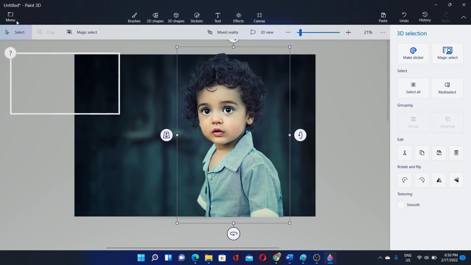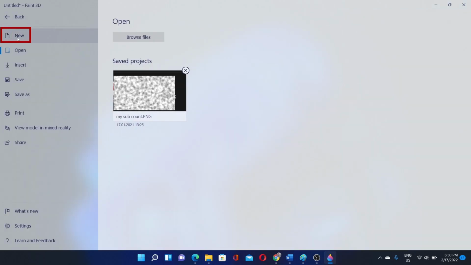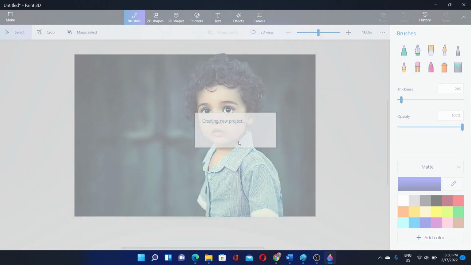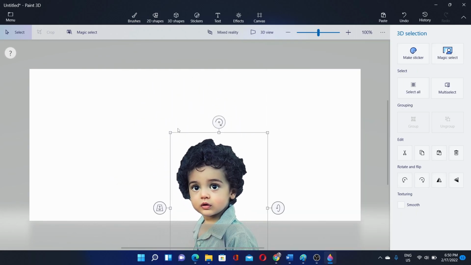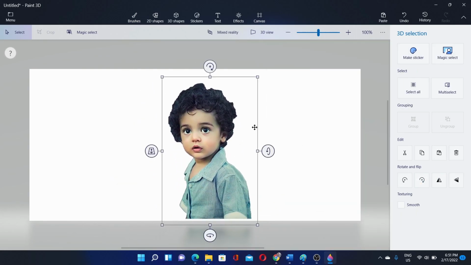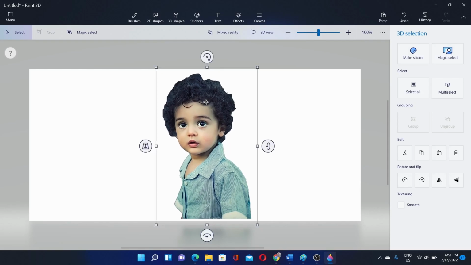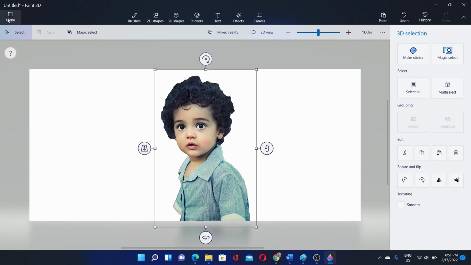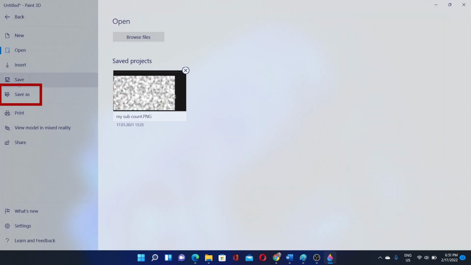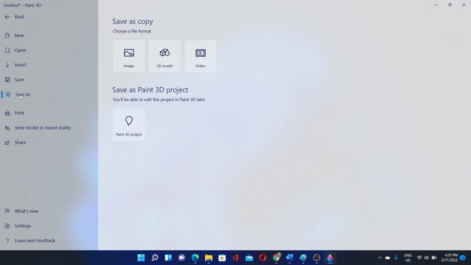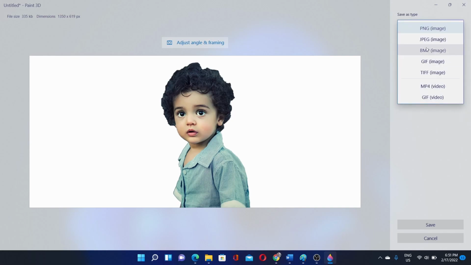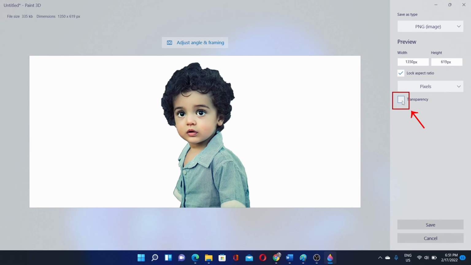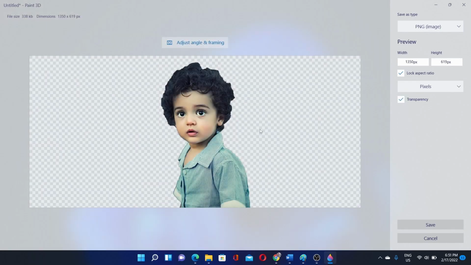Right click on the image, copy and make a new page, and paste it. Save as and choose the format you want to save your image. This option is for transparency. Save your image as a transparent image.